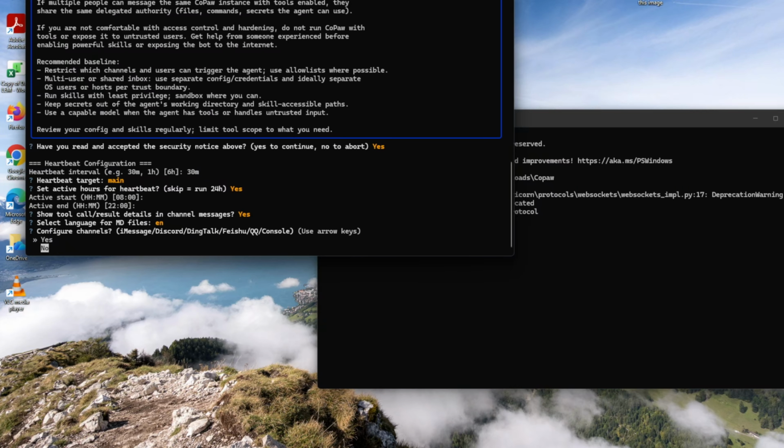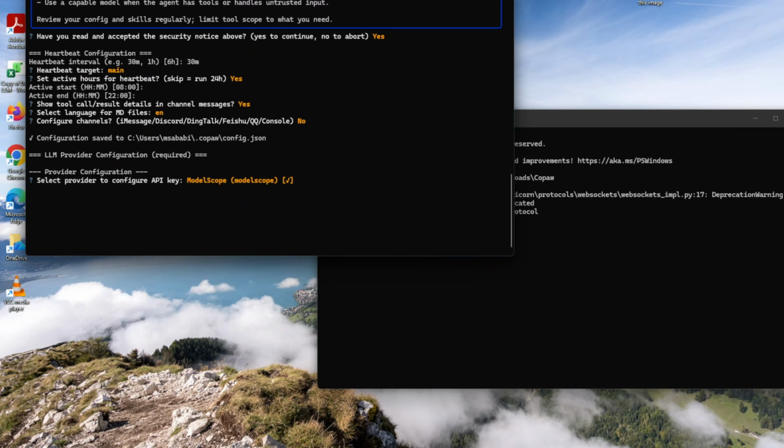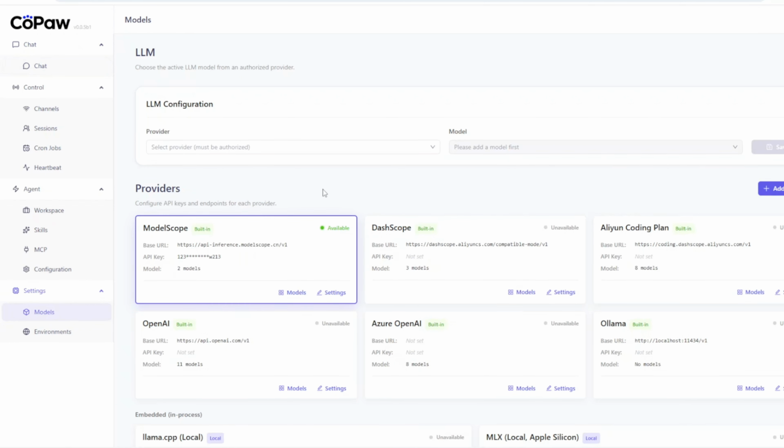The terminal asks for our LLM provider configuration. I'm selecting OpenAI as the base for now and pasting in my API key. You can also configure Anthropic, local models via Ollama, or open source models right here in the terminal. I hit enter, and just like that, the Uvicorn server starts running on localhost port 8000. We can now close the terminal and open our web browser to localhost:8000.